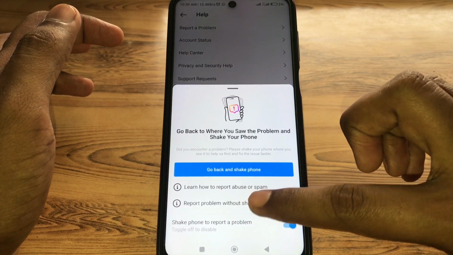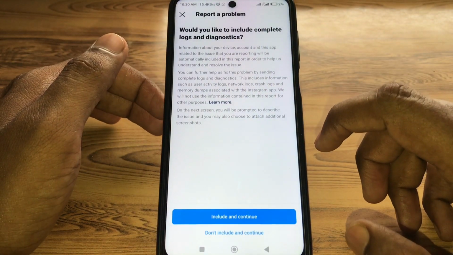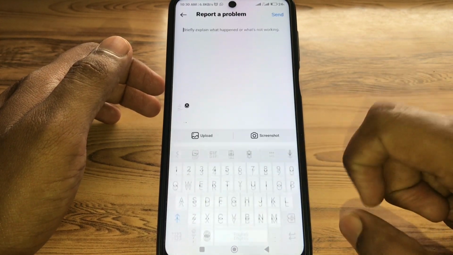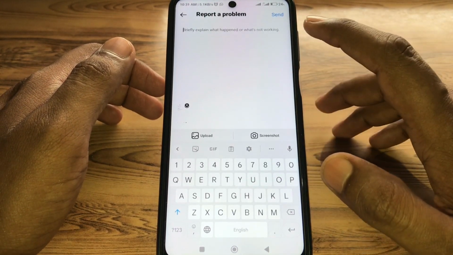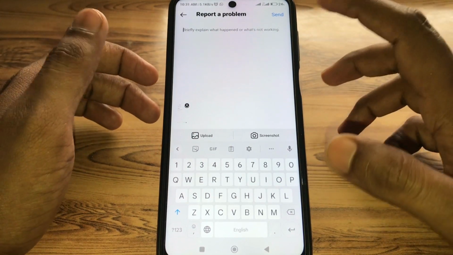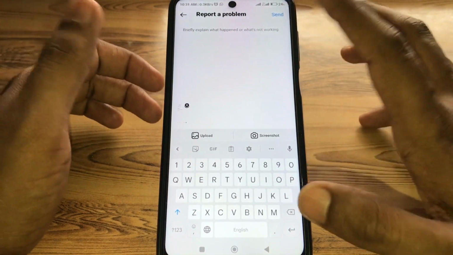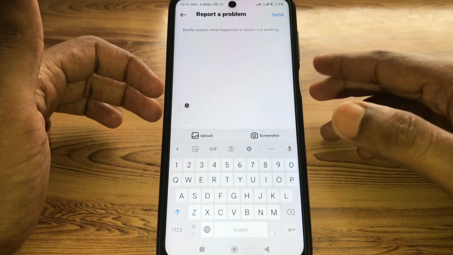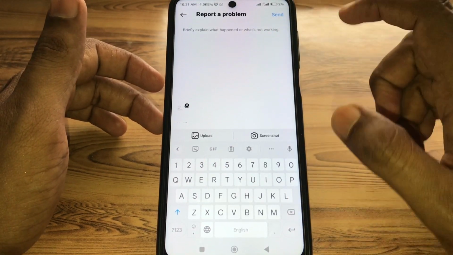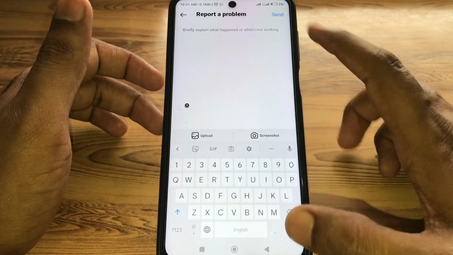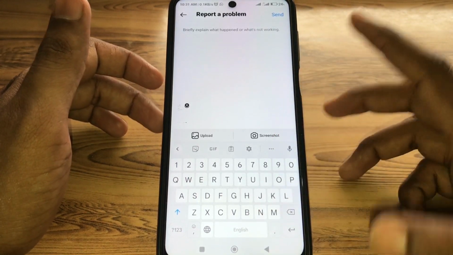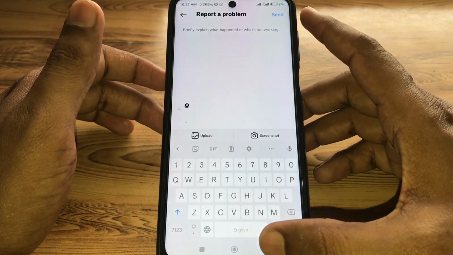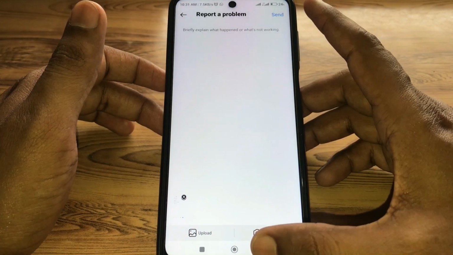After that, click on report a problem without shaking, and also click on include and continue, because it will also include any kind of problem you are having in your Instagram app. After that, explain the problem, that you are not having the notes feature, and you can also attach a screenshot, and after that click on send, and your problem will be sent to the Instagram team, and within a few days they will solve the problem for you.